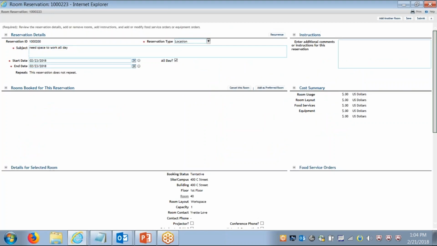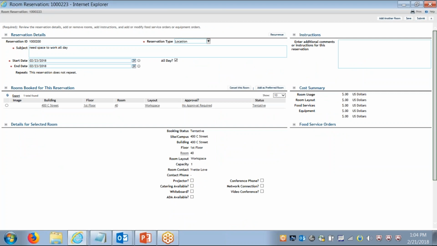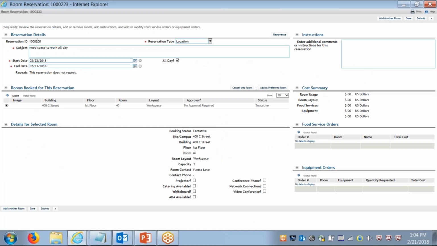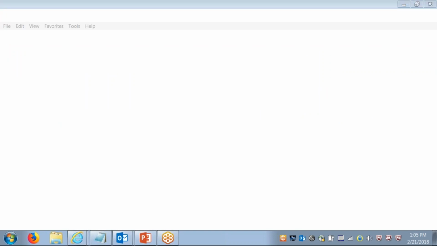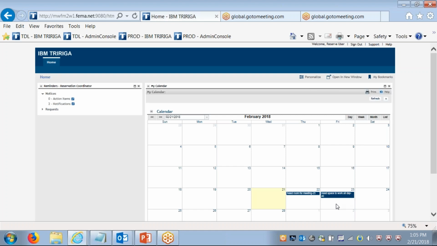And then this page is going to change just slightly. And it's going to say rooms booked for this reservation. It's going to still leave the date. It's going to give you more information about that space. And it's going to be tentative until you click submit. So then once you know this is the room you want, go ahead and click submit. The window will save and close and take you back to your home portal. And it'll place a placeholder in your calendar for that particular space on that day. So that's how you reserve a room.